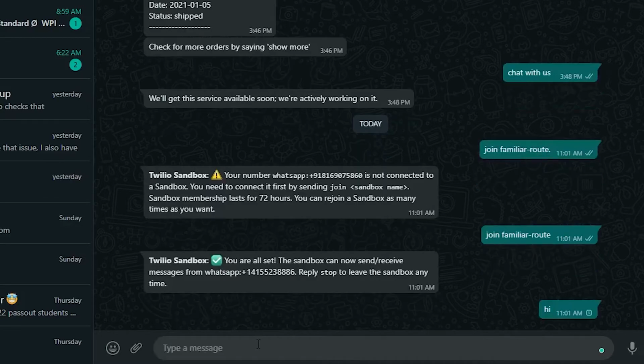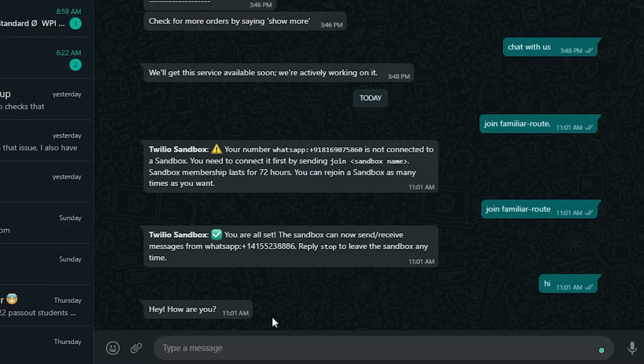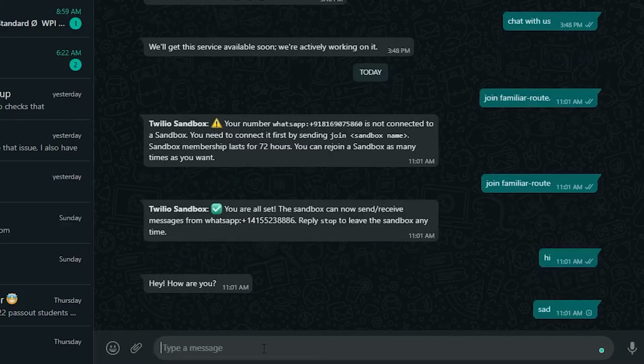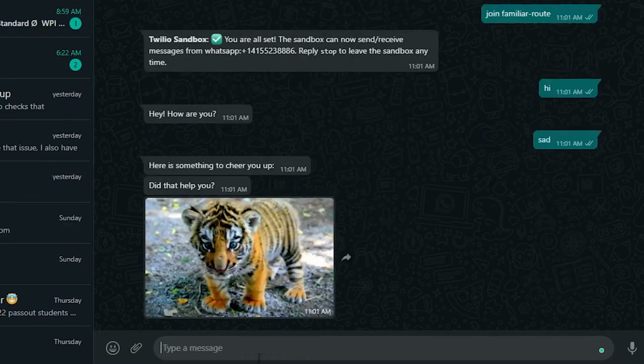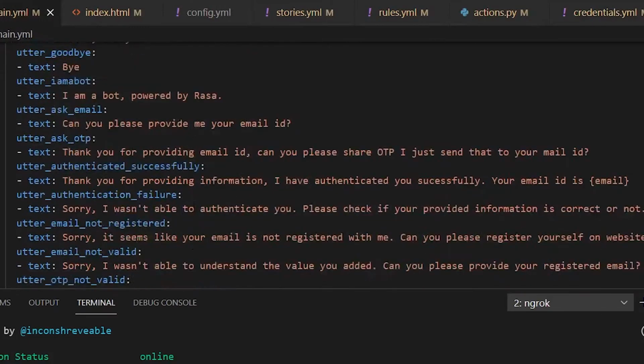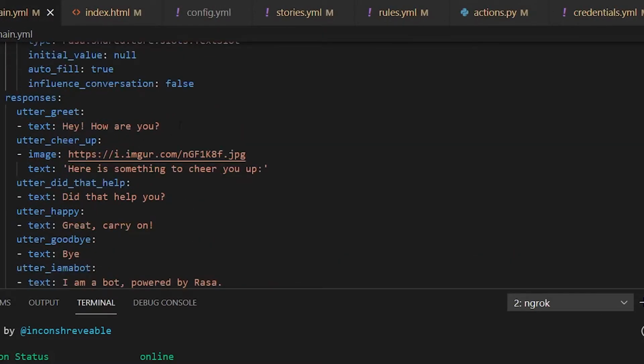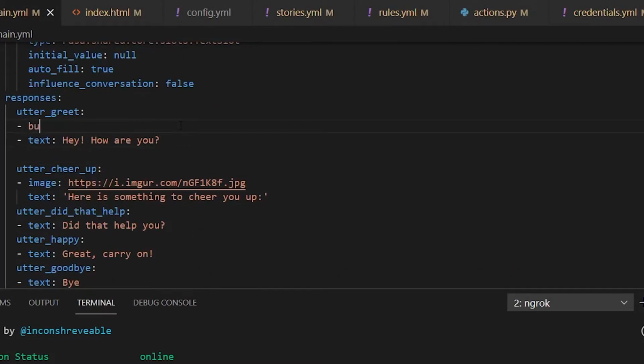So if I say hi, so it sent me, hey, how are you? So I'll say sad. Just right now I'm showing you how it will look when it's an image and the text. See, it loads the image and text. So for the buttons, let me show you how it will show here. So for the buttons, let's say if I add it right here. Dash buttons.